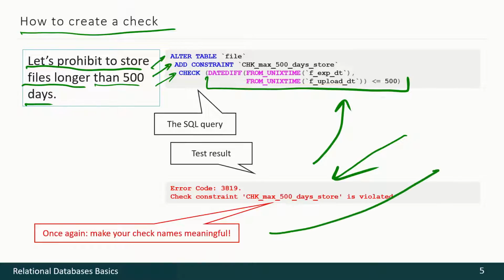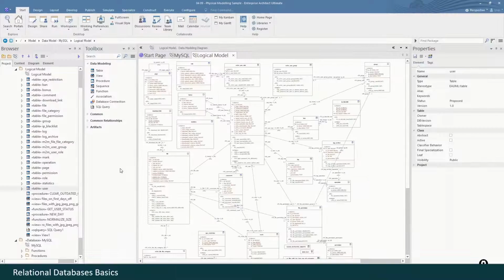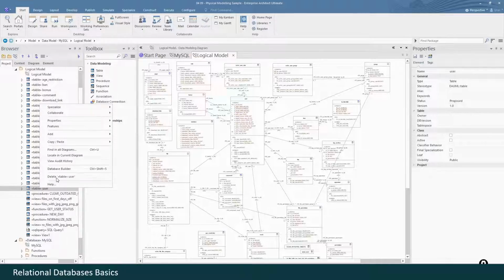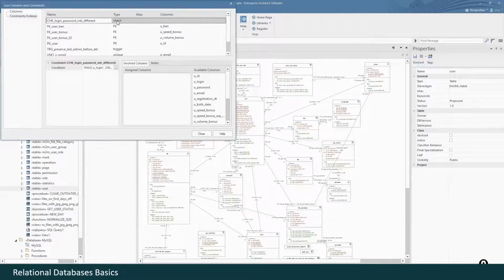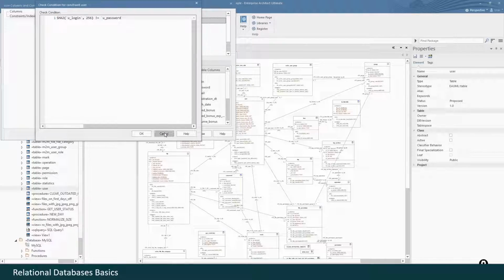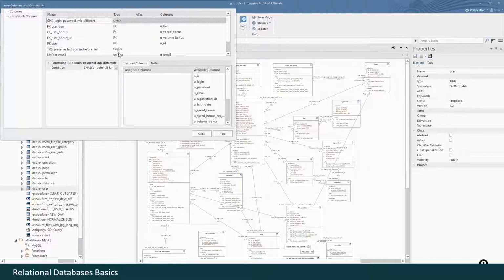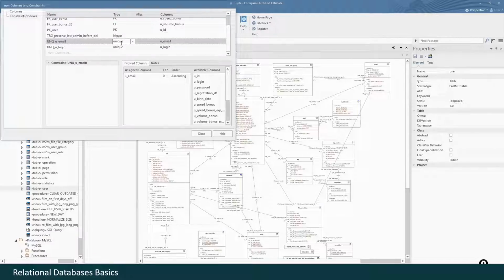Now the only thing left is to look at checks in Sparx Enterprise Architect and MySQL Workbench. In Sparx Enterprise Architect, you have to select a table, right-click with mouse, select Features, Constraints, Indexes, and you may see our check here. We may edit that check, or we may add new checks like indexes, like triggers, like unique constraints, and so on.